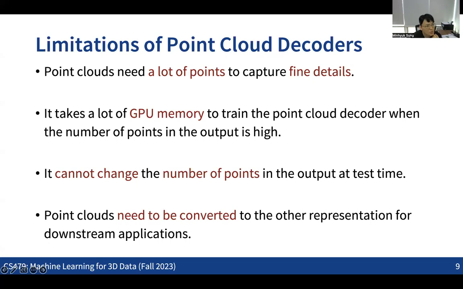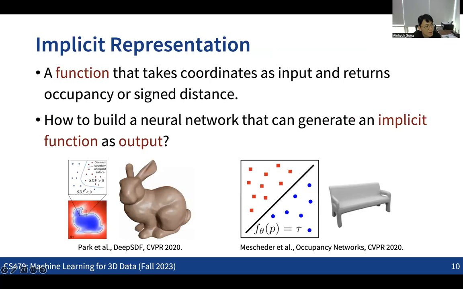So the main topic that we are going to discuss today is architectures that can produce an implicit function as the output. We also discussed the idea of the implicit representation, basically having a function that represents the shape. The topic for today is how we build a neural network that generates not a point cloud as the output, but an implicit function. So that's the basic idea.